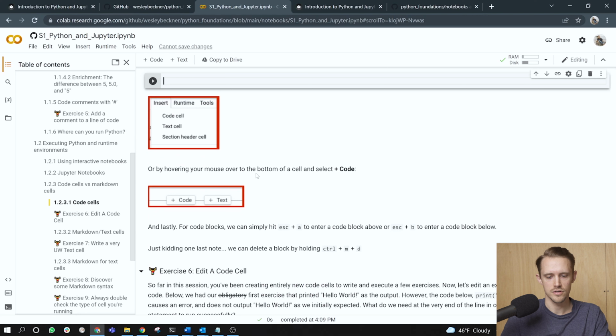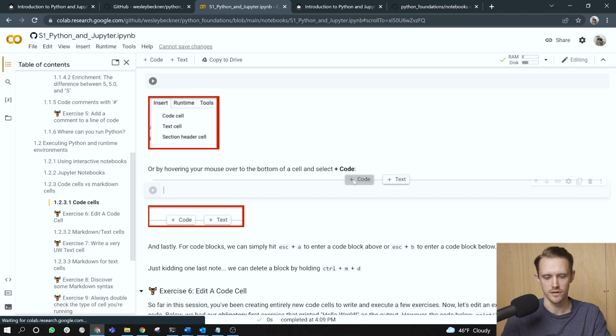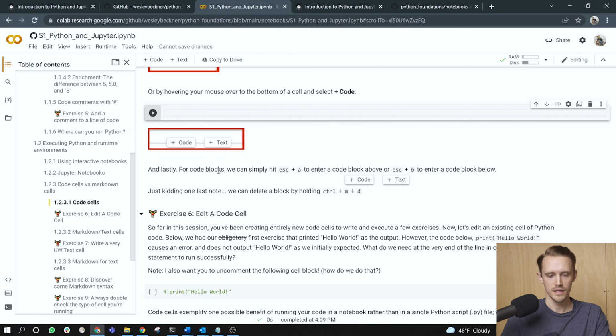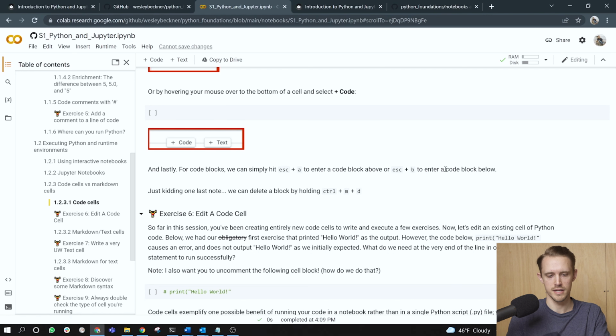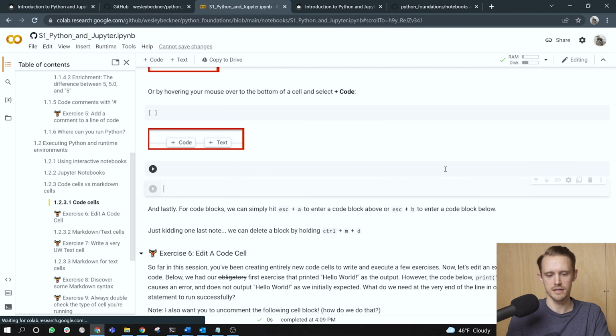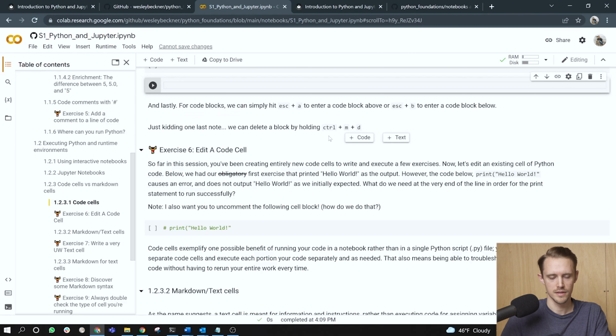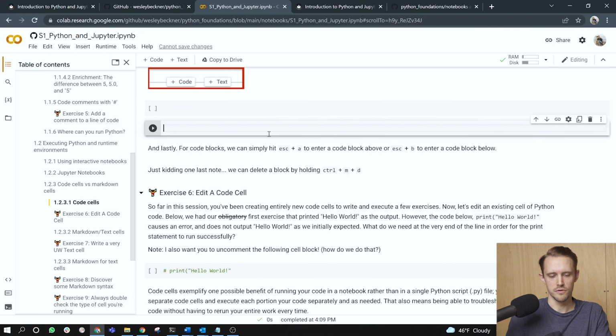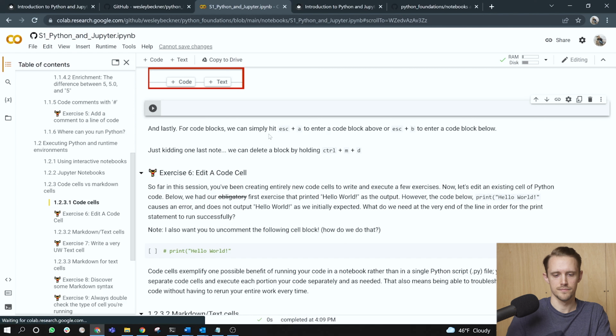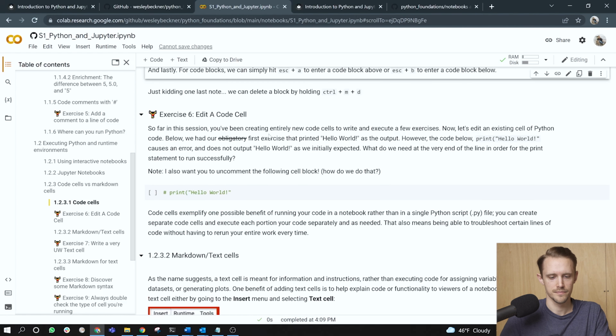Or by hovering your mouse over to the bottom of a cell. All right, so I've hovered my mouse, and now I'm clicking this button, Code. Nice, so we can do it either way. And lastly, I mentioned this up at the top, we can simply hit Escape+A to enter a code cell above the current selected cell, or Escape and B to enter a code cell below. So here I'm going to hit Escape and then A, Escape again and then B, right? So we can do above or below. And then one last note, we can delete by doing Control+MD, right? So we select the cell, Control+MD.